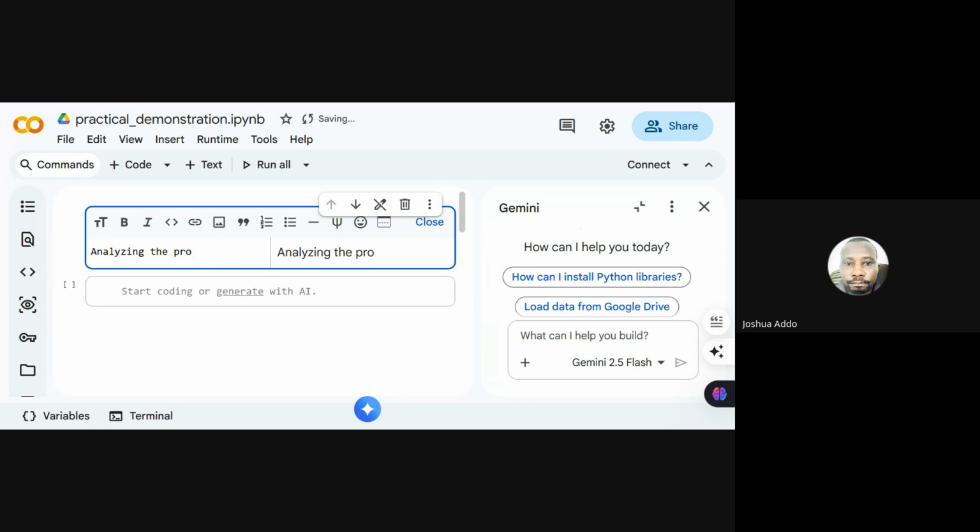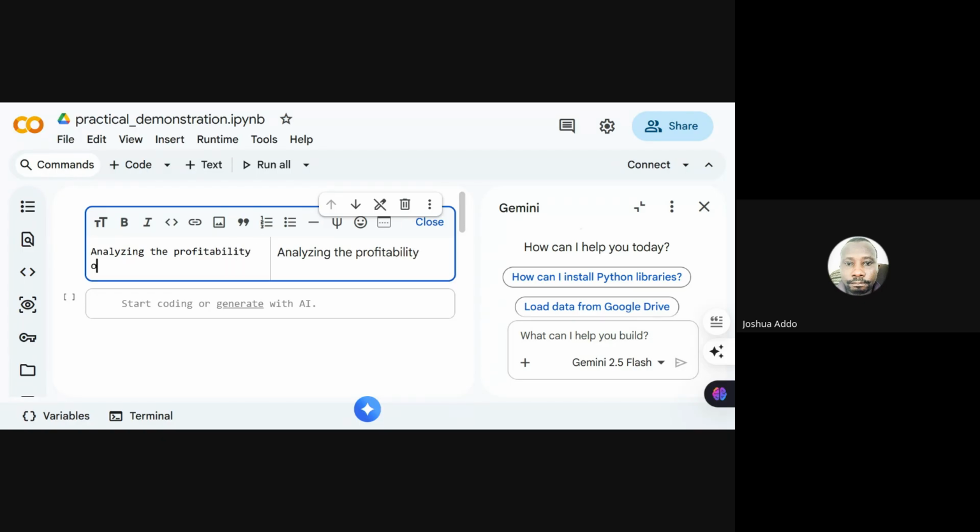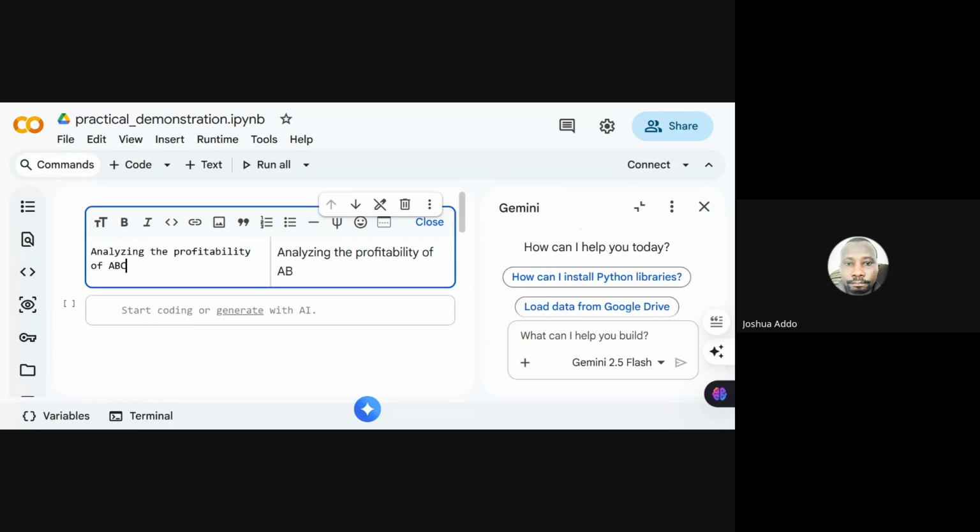Otherwise, it would have thrown an error. I'll show you something for you to see. Analyzing the profitability of, let's say, ABC company. I'll open the file to see the name there, but we can provide any generic name in the meantime, ABC company. Yeah. So this will show this normal text.